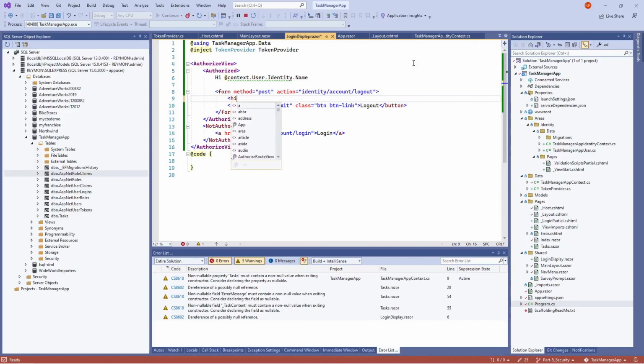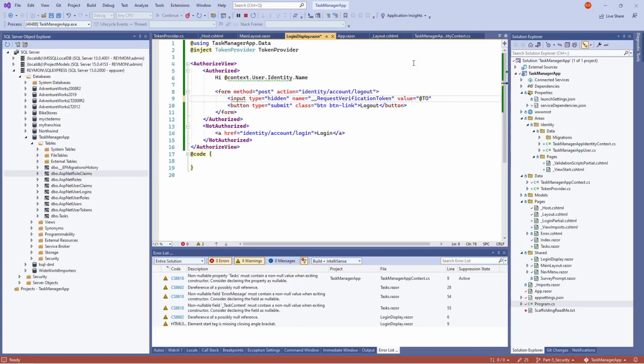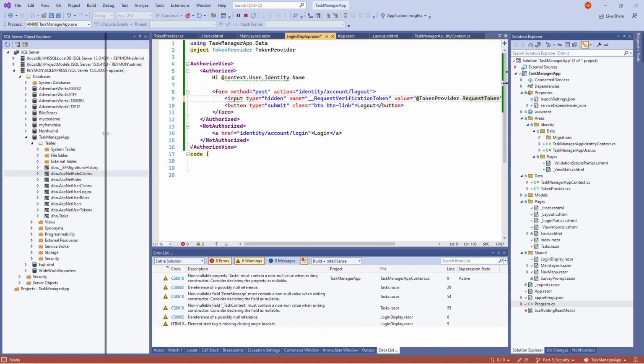So to do that, we need to have an input of type hidden, and then we will set the name equal to request verification token, and then the value would be the token provider dot request token. Okay, let's set this first.